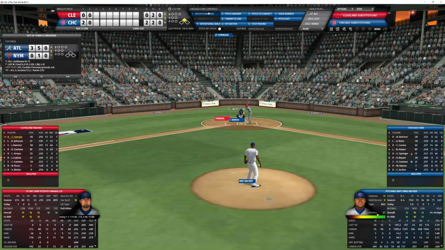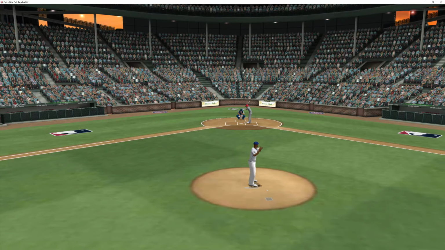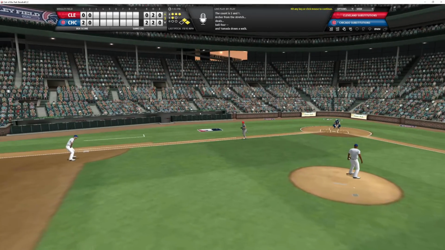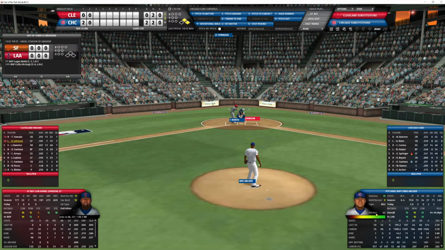Tetsudo Yamato with nobody out, 1 man on. 3-1 is the count. Archer delivers. That is high. It is ball 4, and Archer issues the walk, which puts runners on first and second with nobody out. Archer now facing Johnson.